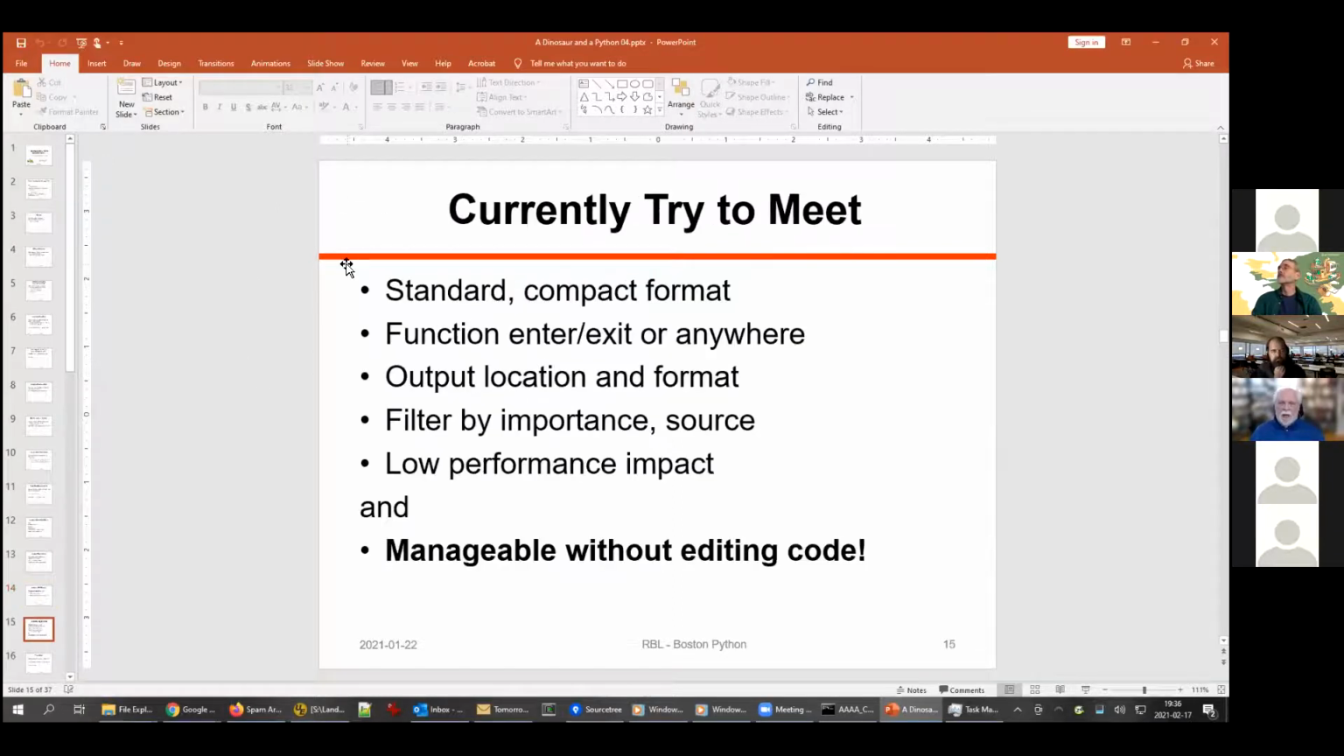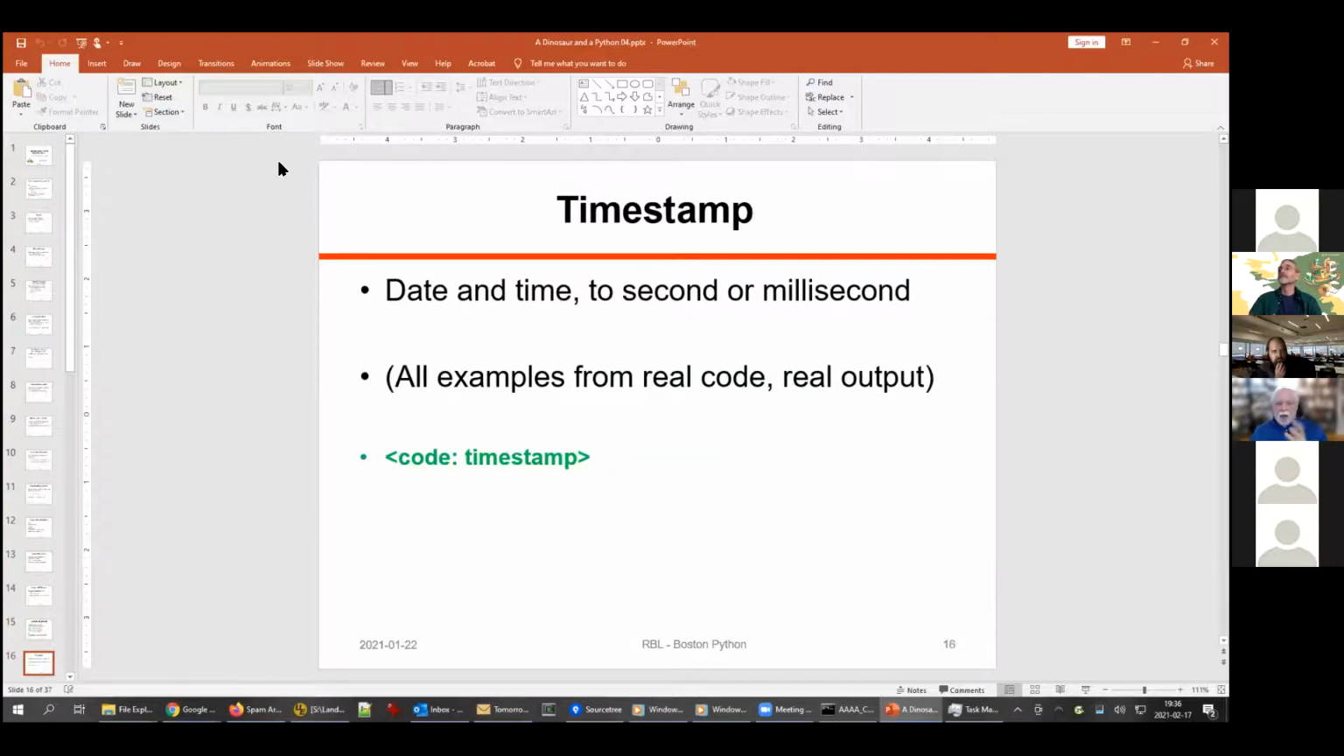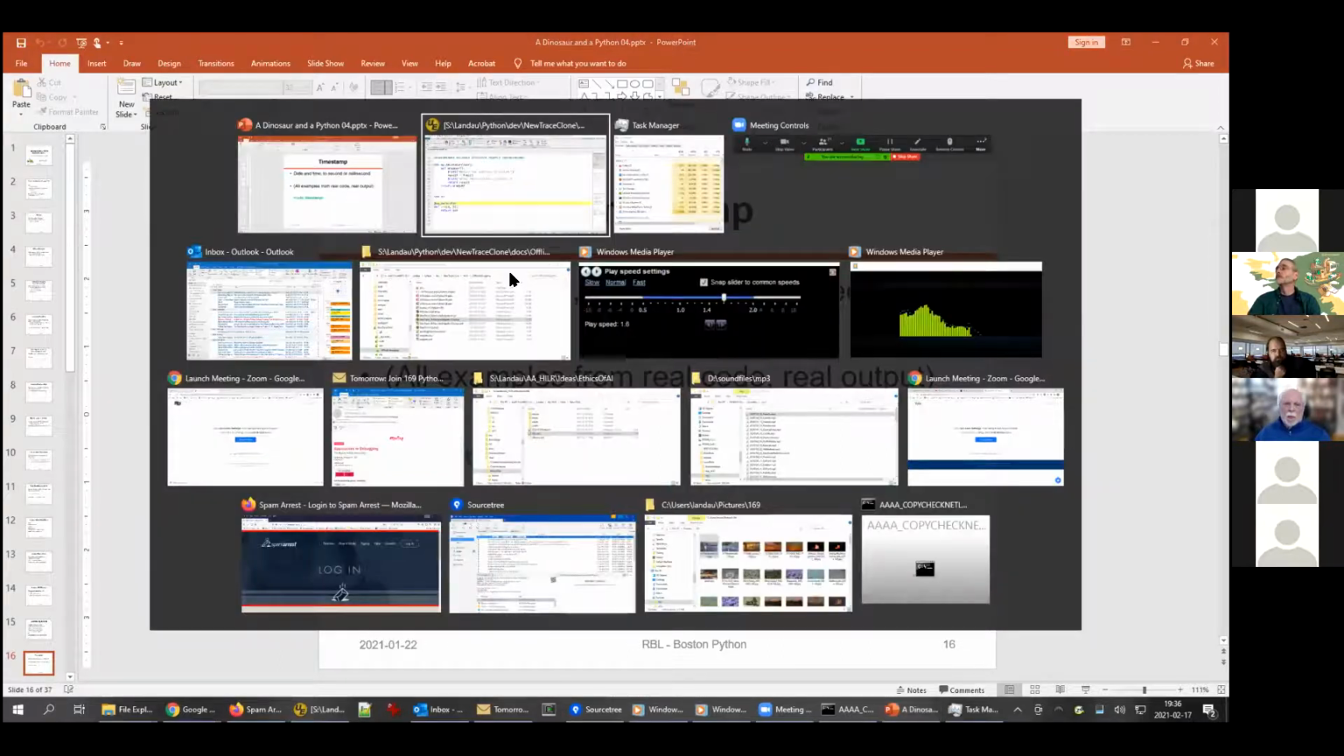Okay. What my current function does is meet almost all of those requirements. It's not perfect, but it ain't bad. So, okay, timestamp. I think every line that's traced out should have date and time down to the second or millisecond. All the examples I'm going to show here are from real code, real output from real code.